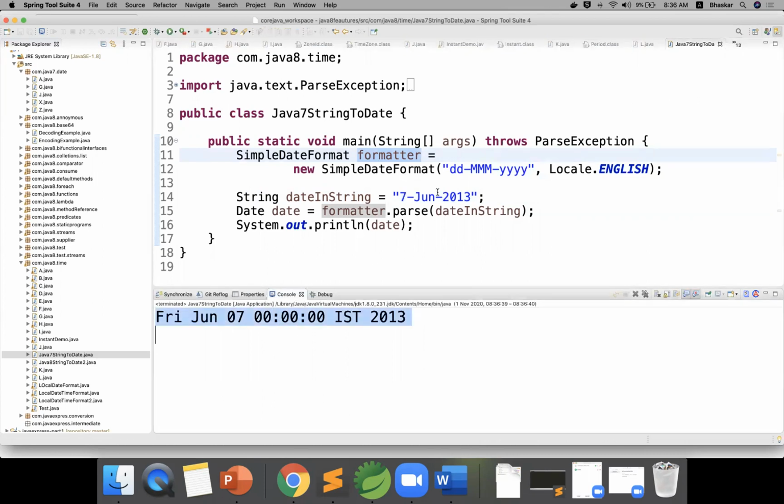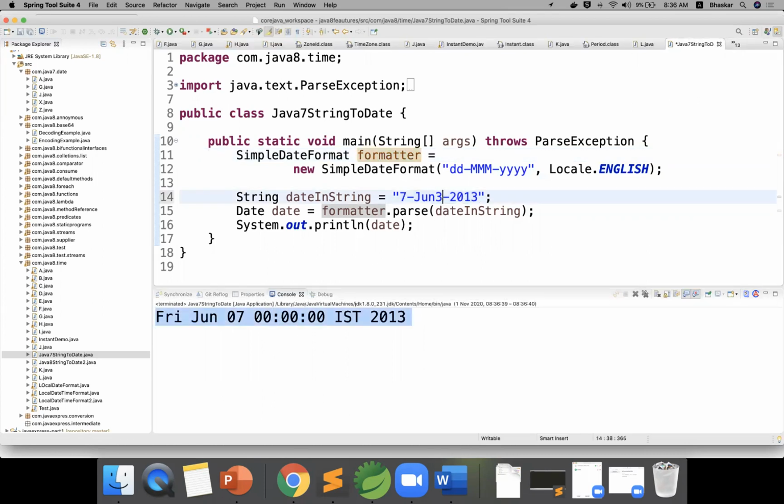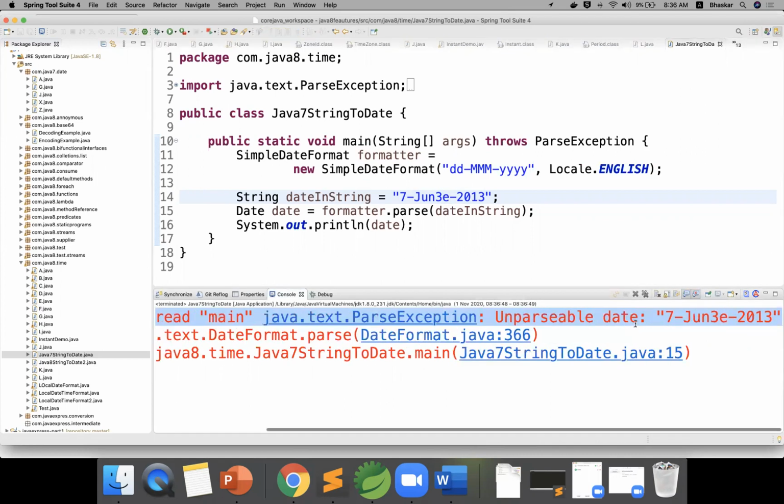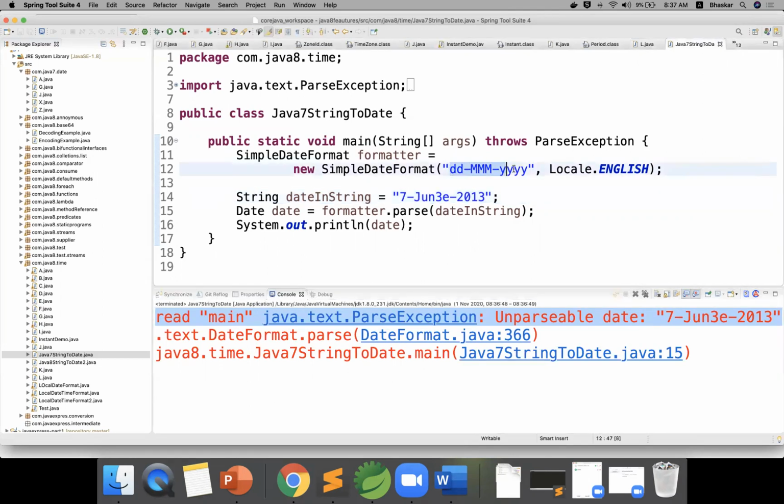Whatever you are passing here, if I give June with some invalid value, you will get a ParseException, unparseable date. Whatever you provide as input, this is my invalid input. I can restrict by accepting only this format. Maybe in real time, you are the client and someone is a producer. They are providing some object with a date string.